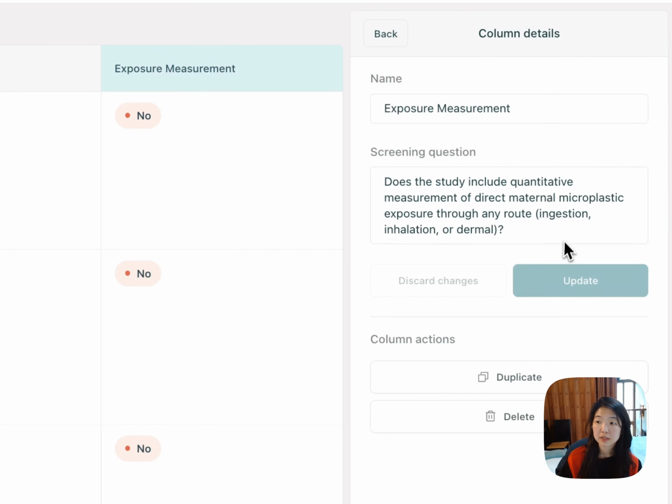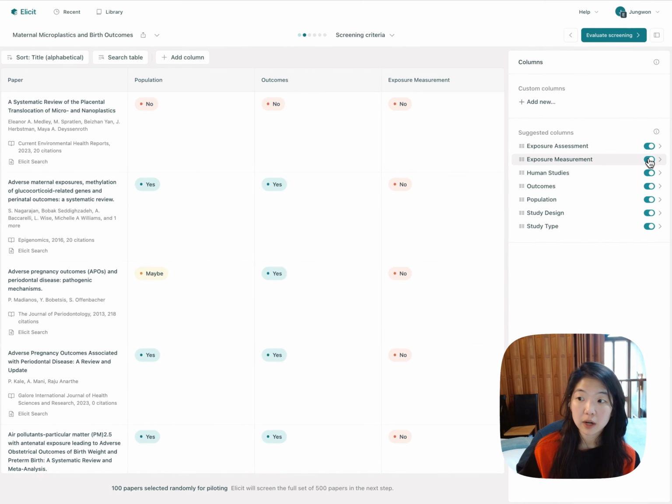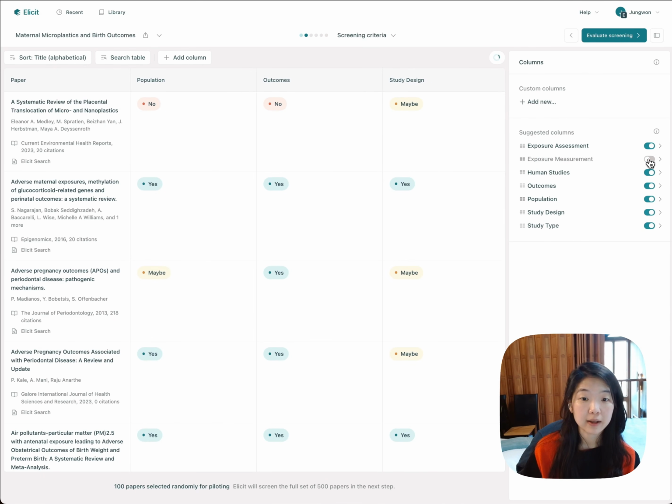Exposure measurement. Does the study include quantitative measurement of direct maternal microplastic exposure through any route? And do we only want to look at studies that have some kind of quantitative measure? If you agree with it, you can leave it on. If you disagree, you can just toggle that off, and that will no longer be a screening criteria. So it's very easy to look at some of Elicit's suggestions and then decide whether you want them or not.